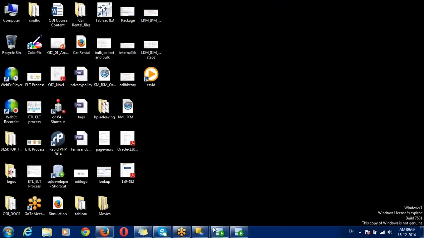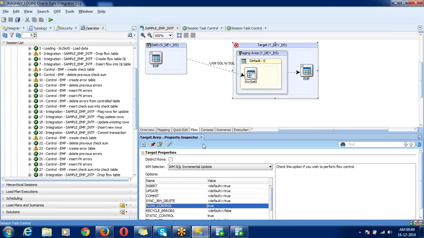Can you send me that screenshot? Yeah, I will send that. Okay, let me go through that and I will practice as per the diagram.